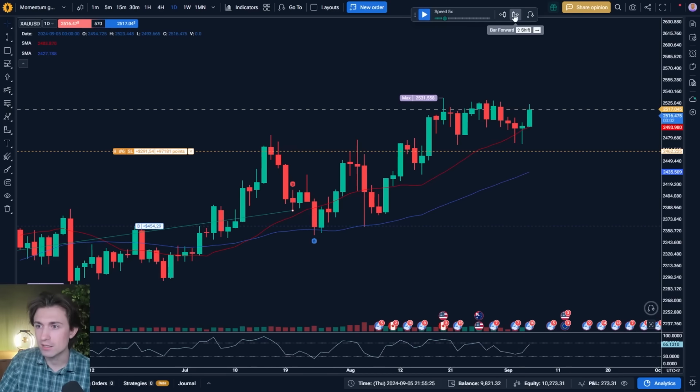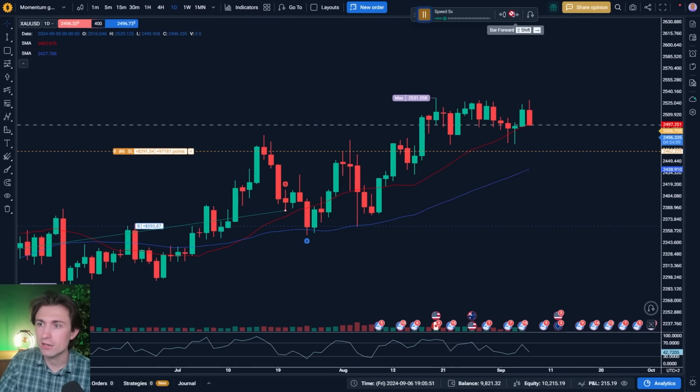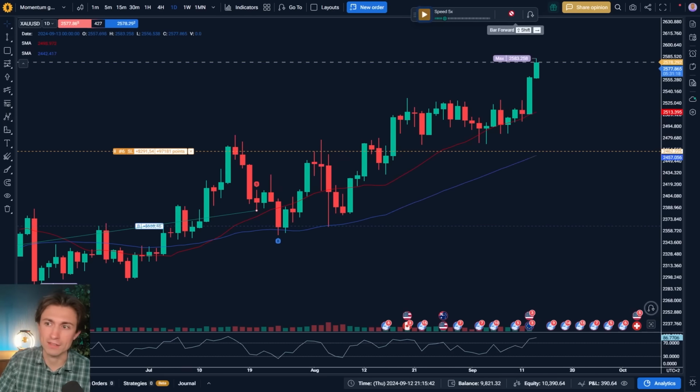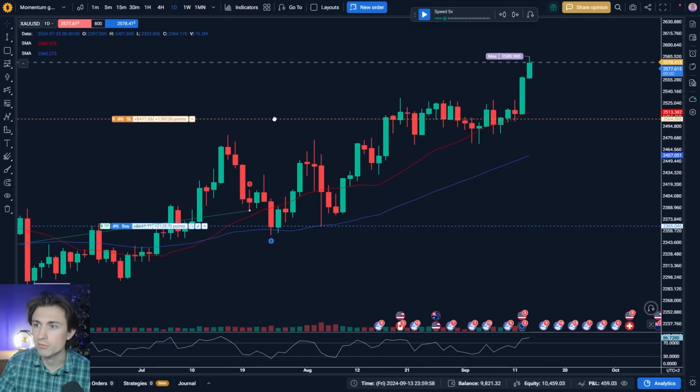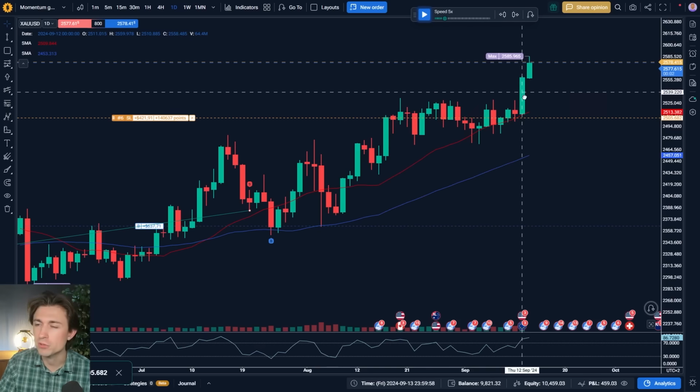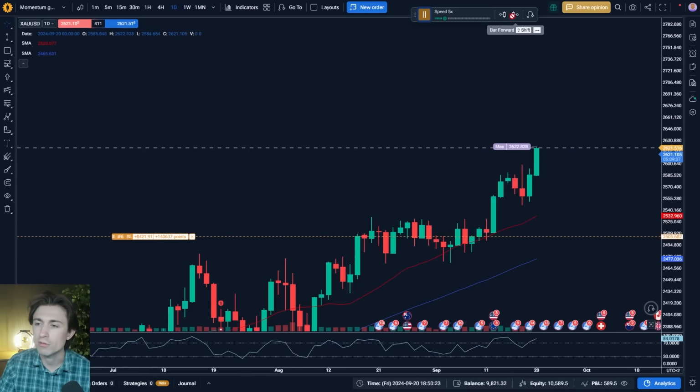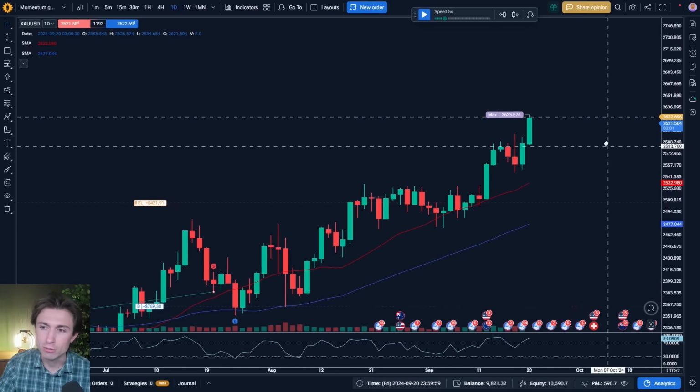So what we can see here is that we've found support in this area, and let's see if we can break to new highs. And there they are, beautiful. With that break of new highs, I'll go ahead and trail the stop a little bit further. I like putting it right below this kind of strong breakout candle. So if we do come back and completely fill that, then I would just take the profit.